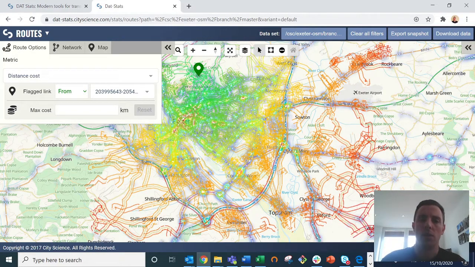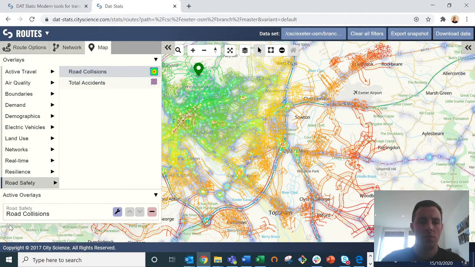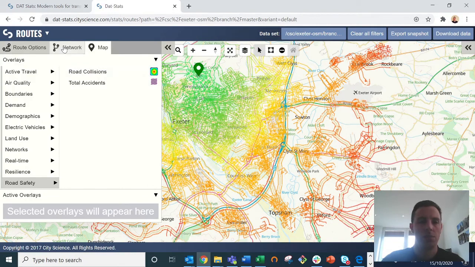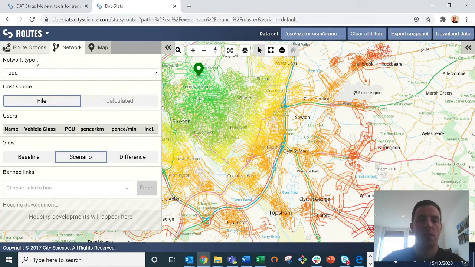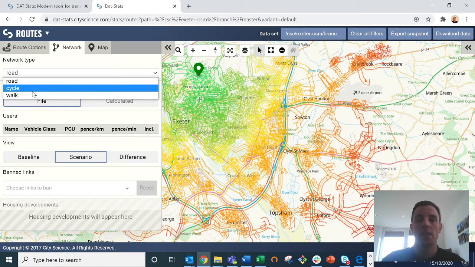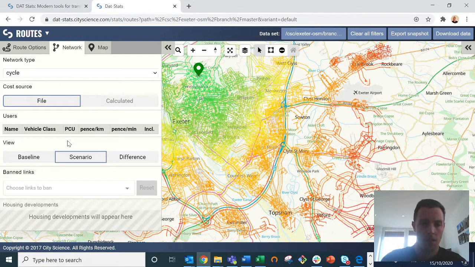Let's assume that I wanted to firstly examine the cycling accessibility of a new development site in the Marsh Barton area of Exeter. Firstly, let's turn off road collisions and go into our network menu. From our network type, we would select cycling. It just takes a few seconds to load. It's loading in a different network. We then click on baseline.